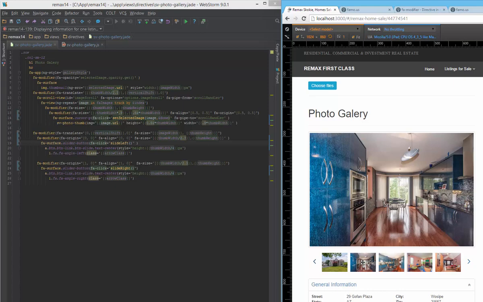So today we learned how to create an image slider with Famous Angular using event handler.